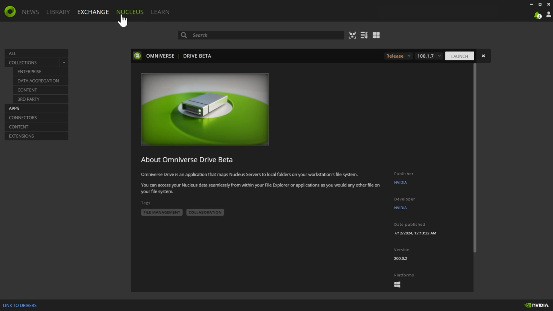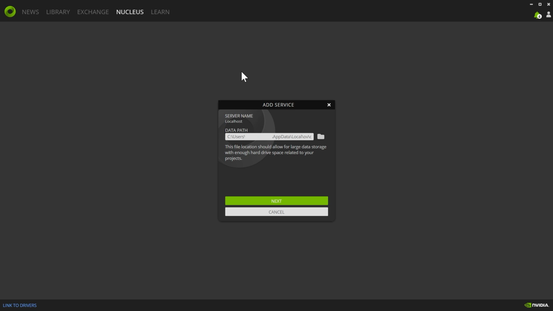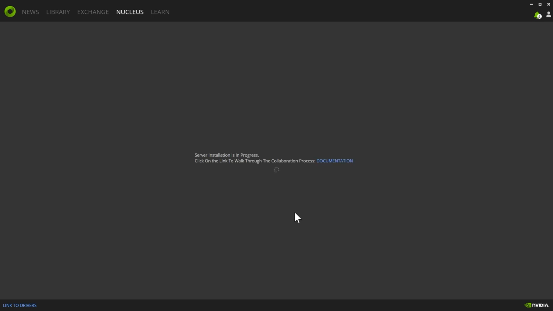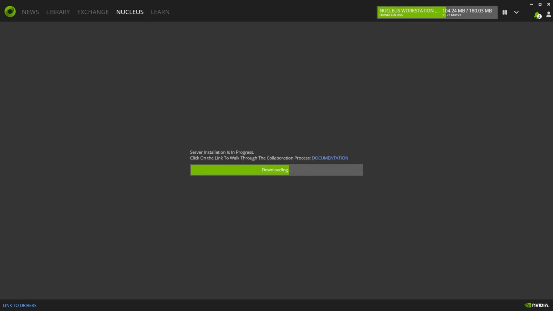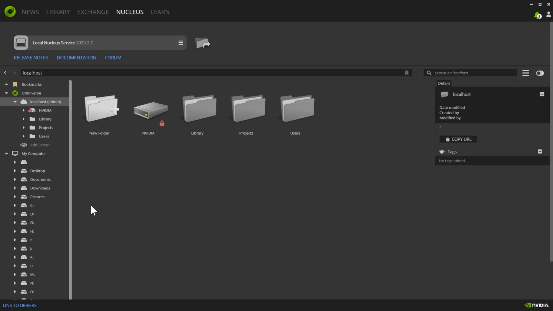Finally, switch to the Nucleus tab to set up a data management server. By default, it will use a local folder as a main storage for the server. If you're using a remote drive or service, enter the appropriate IP address. Create an admin account to establish a storage server. Enter the newly created server to view the generated subfolder structure.